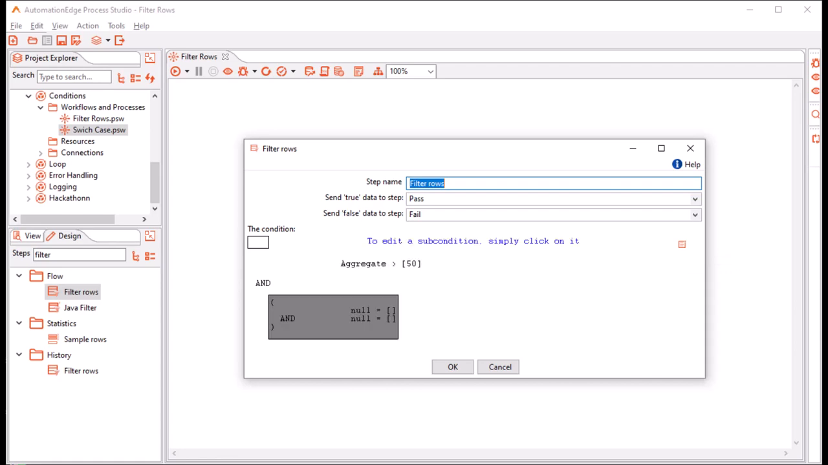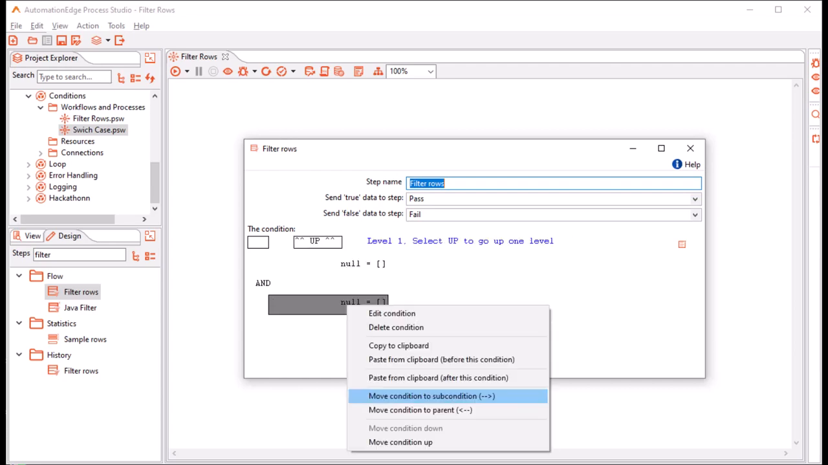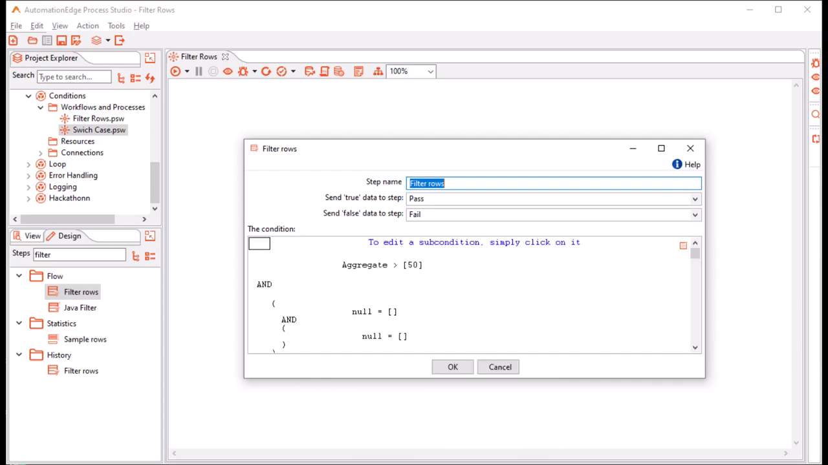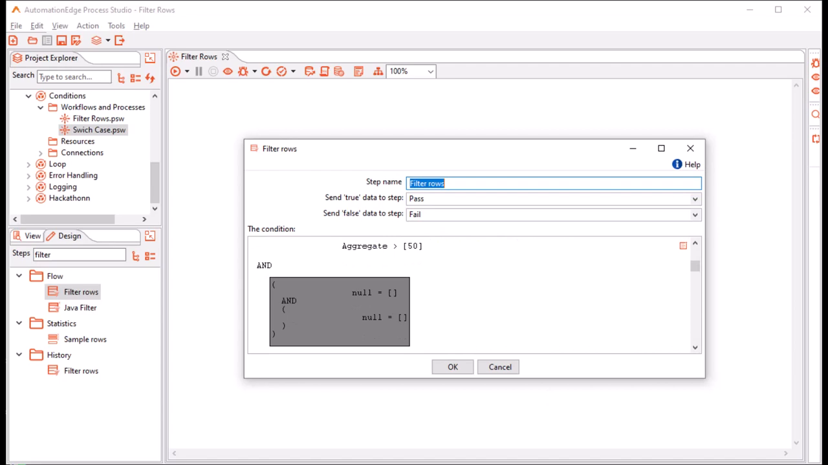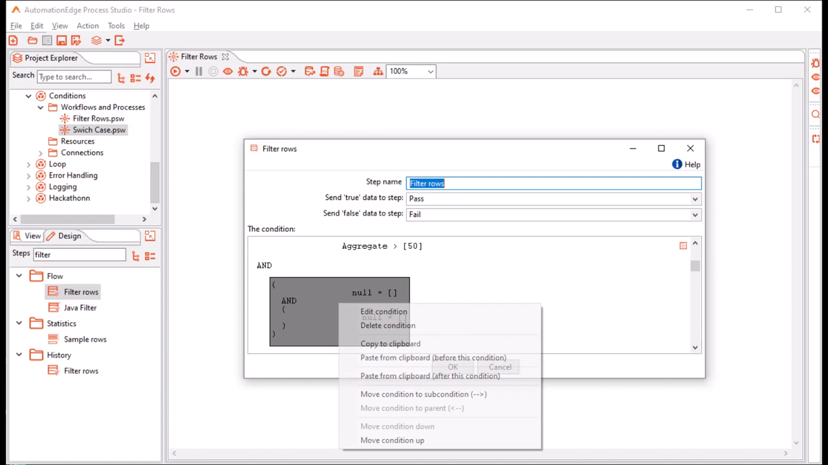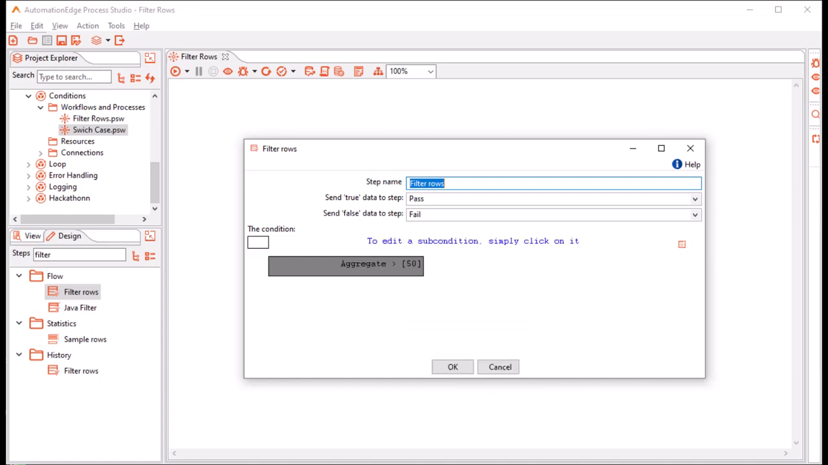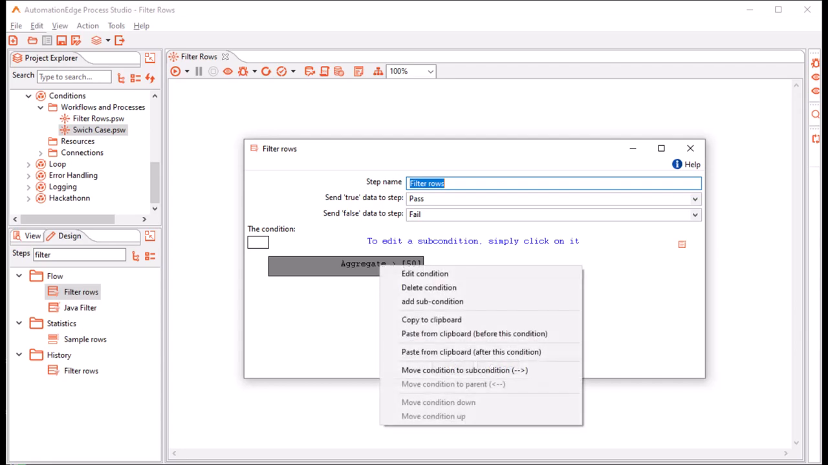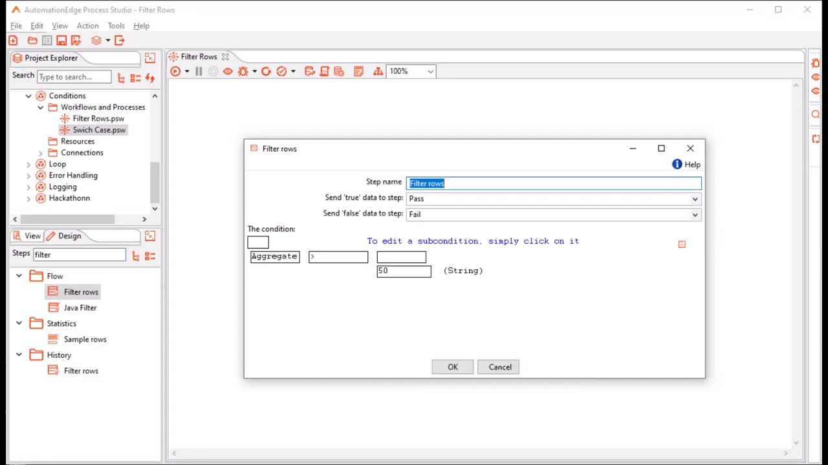So now you can see the two conditions. You can move the condition to a subcondition. Let us go back up. So now you can see it has placed the subcondition in another set of braces. Let us delete the subcondition. Now there is only one condition and it appears as a subcondition. So you can right click and delete it. So now the condition is available as only the main condition.